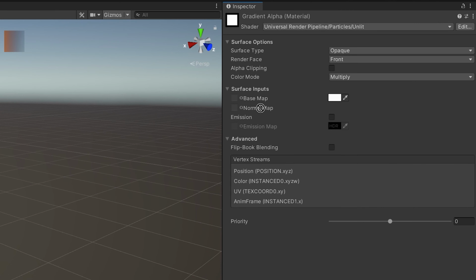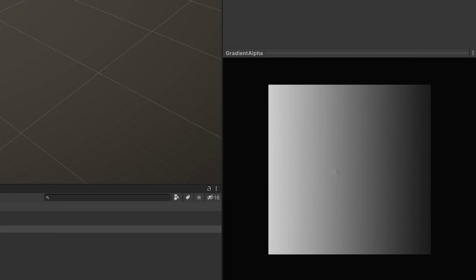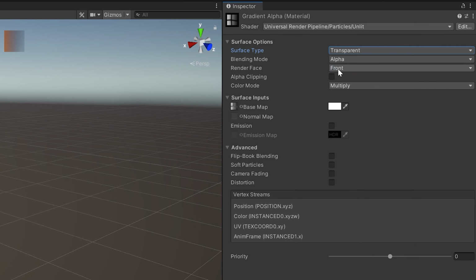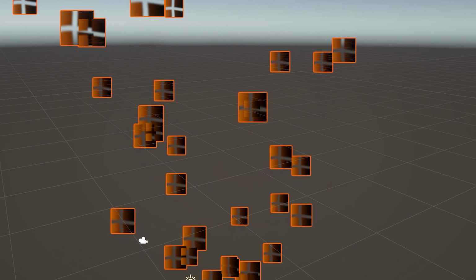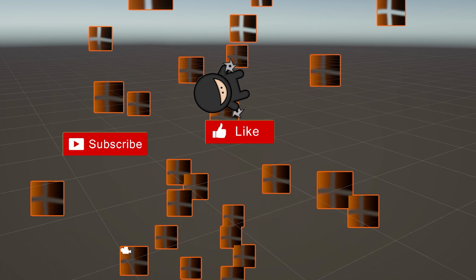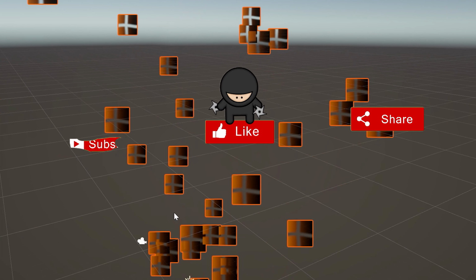After creating a material and dragging the new texture into it, nothing happens. This is because we need to change the surface type to transparent. After fixing that, we can drag our material into our particle system and we have a texture whose color is defined by the particle system and has transparency in the areas we decided on.